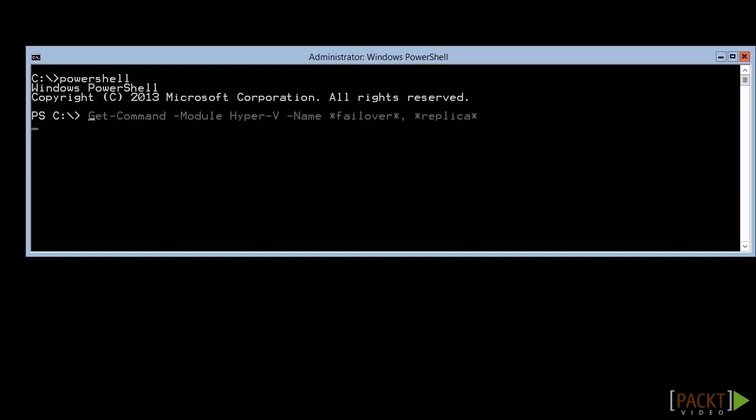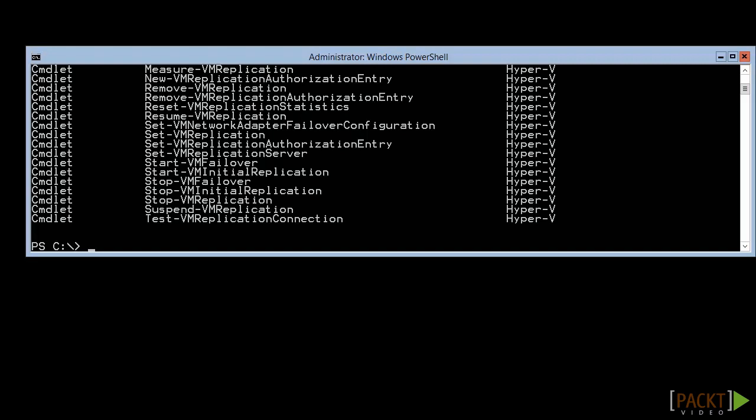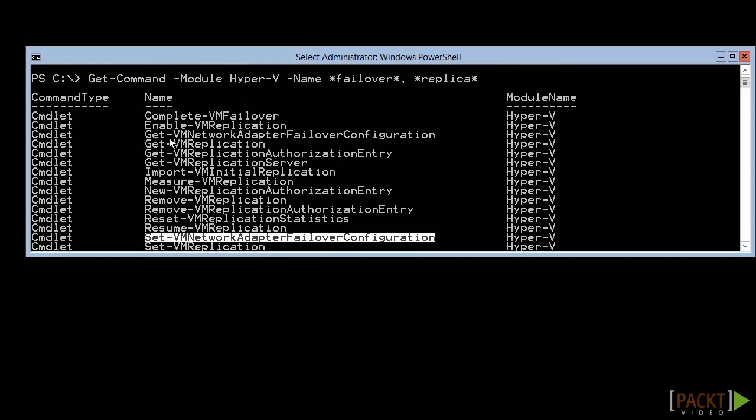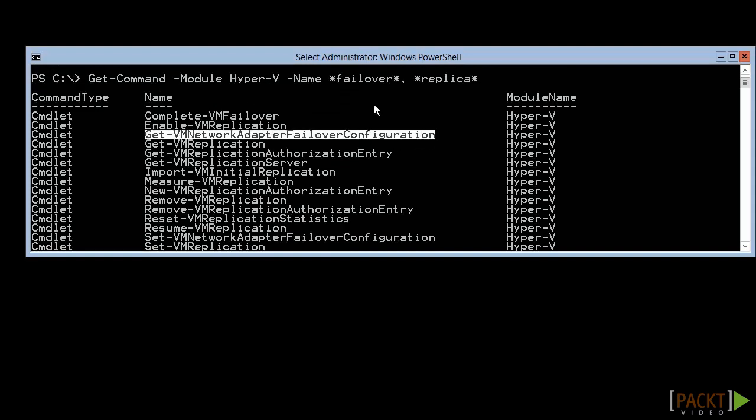A pair in particular that we do want to talk about are the two dealing with the failover network configuration, because that can't be set in the GUI. What these two do is establish TCP/IP settings that will be delivered to the guest when its replica is spun up. The settings themselves aren't too difficult to figure out.